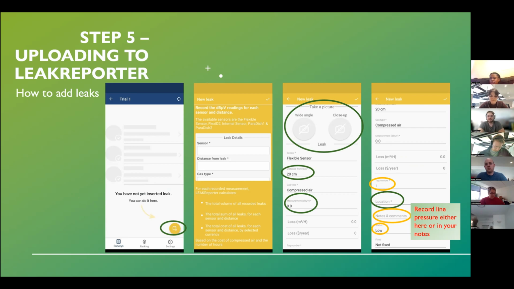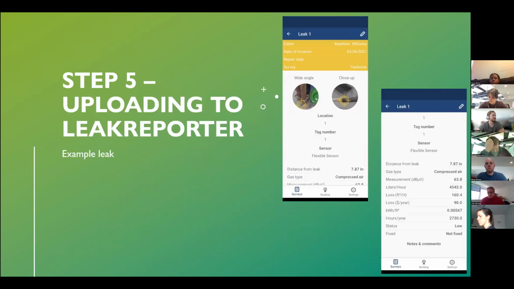And then notes and comments. This is the one thing that this app doesn't have that you will probably need for calculations: you need to record the line pressure either here in the notes and comments, or in your notes so you can use it at a later date.